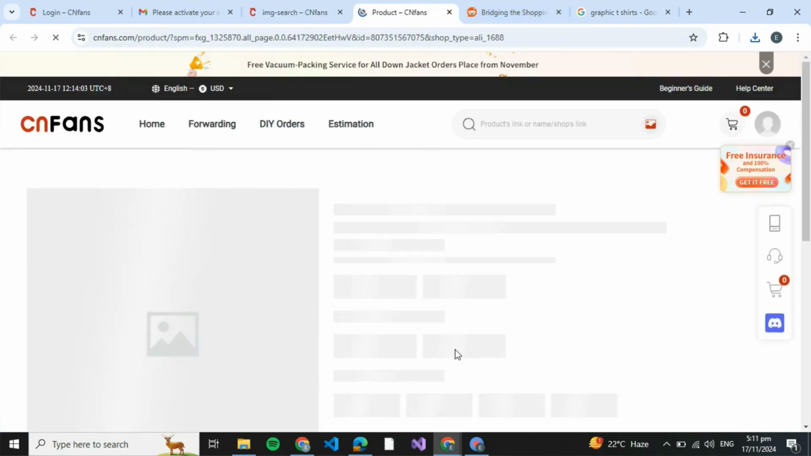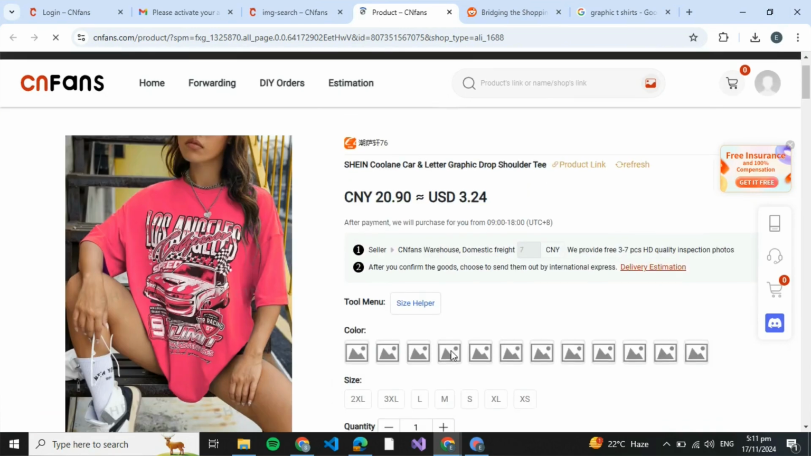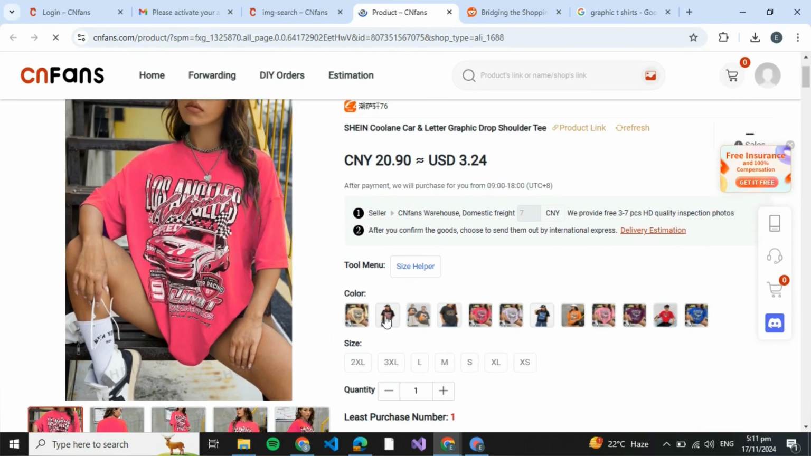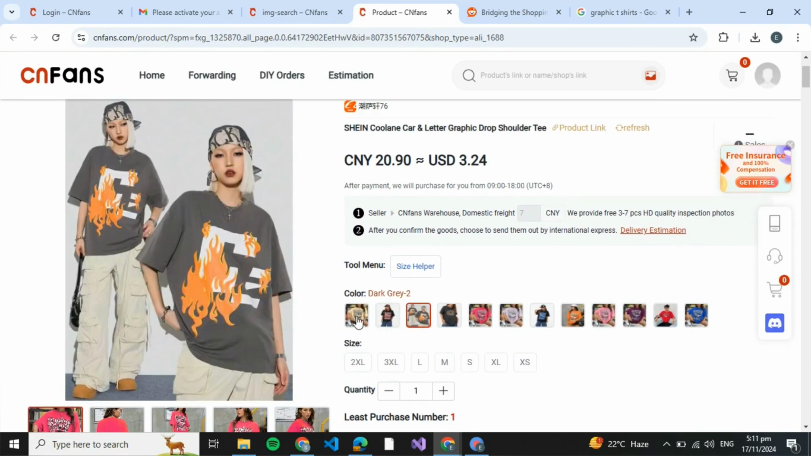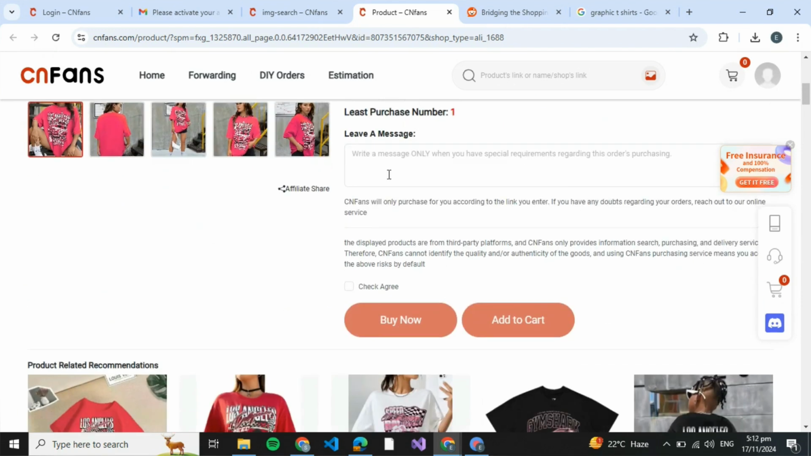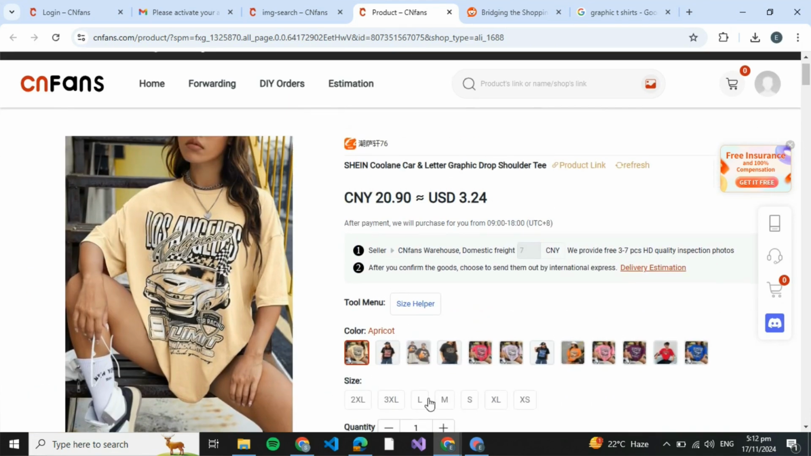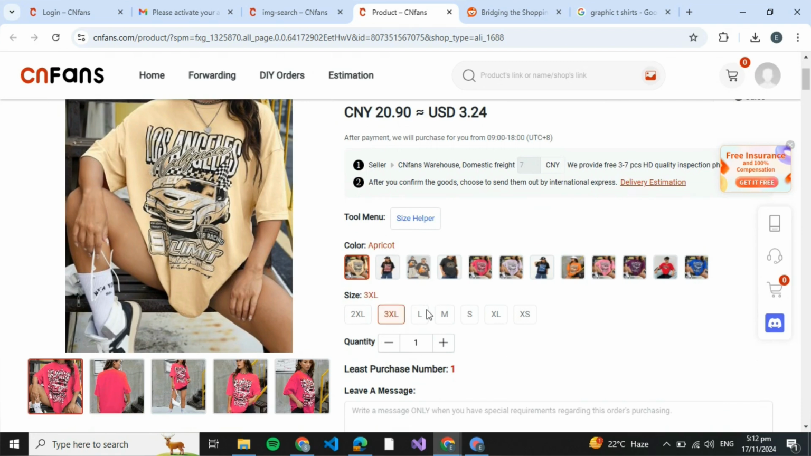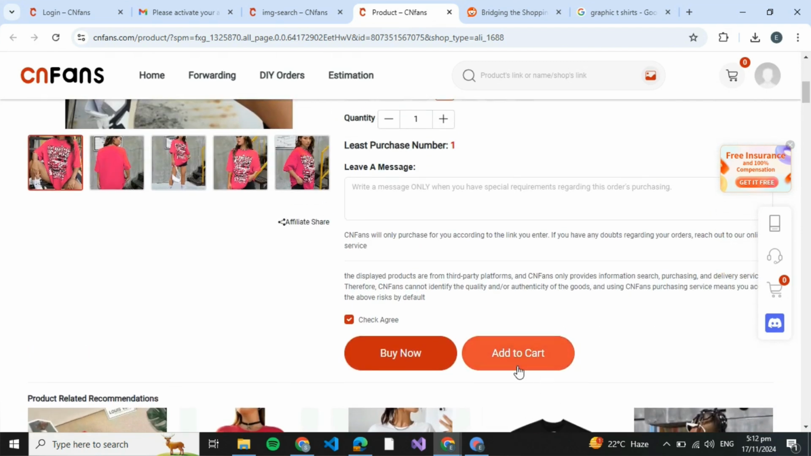So if I wish to place the order on this, you can just click on it and you can select the size or color. You can select numerous colors whichever they offer and select the size and then quantity, and then you can even leave a message for them and then click on check agree and add to cart. It's important for you to select the size, so I'm just going to select one of it. I need to select medium, so I'm just going to click on medium and then click on add to cart.